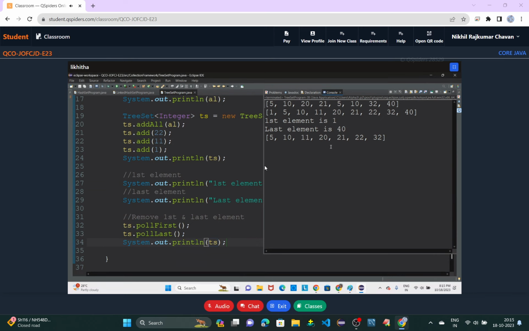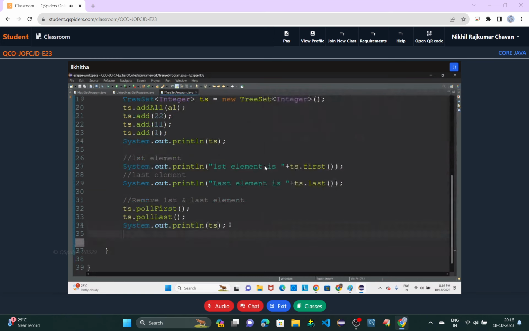After this, we shall also go for removing a specific element. Here we are accessing first and last and removing the first and last element. We can remove the elements in between, in the middle, also. Here we removed the first and last element. Next, suppose you want to remove a specific element.